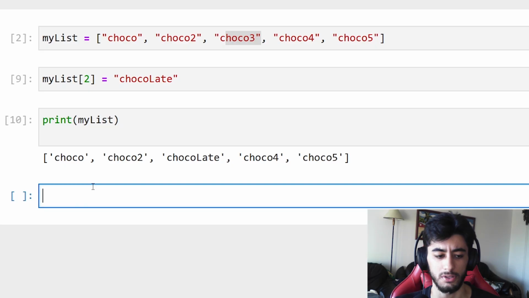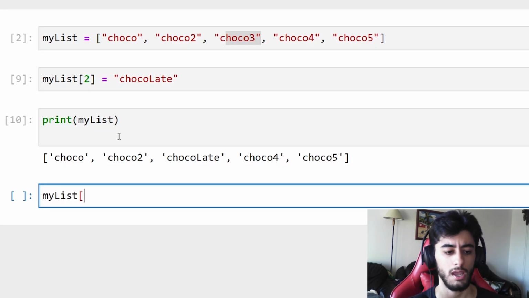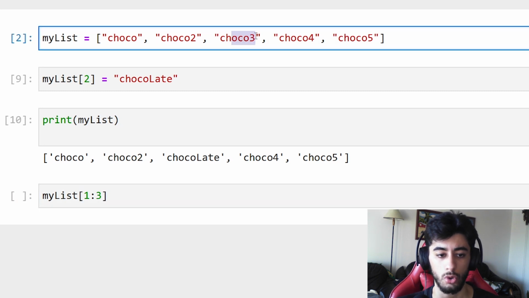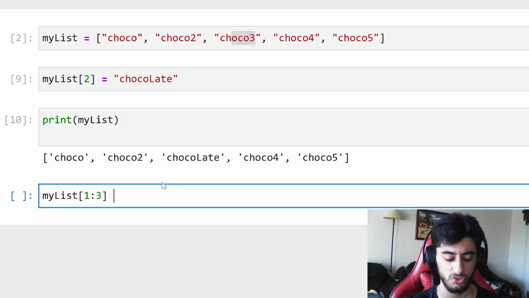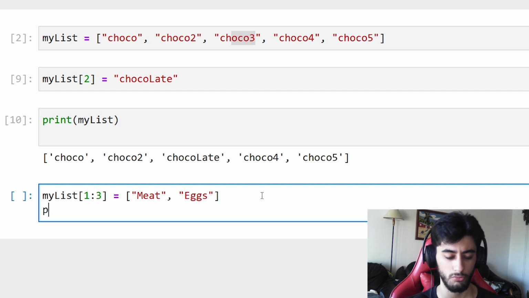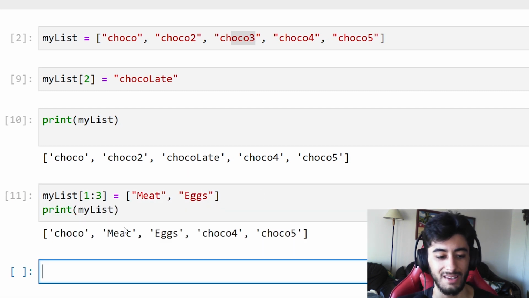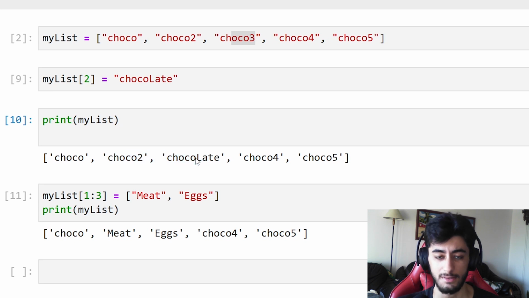However, we can do the same with the reverse or even with intervals. However, I'm only going to show you the intervals because the reverse is just the same thing. But the interval has a really special property. Imagine that you want to put here my list and put the 1, 2, 3. So we are going to receive the choco 2 and chocolate. If we say that this is going to be equal to a list, because if we put the square brackets, you can put the two values at the same time, and you can say meat and eggs. If we print this up, we are going to receive that those two got updated at the same time.